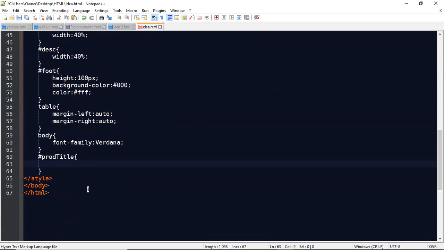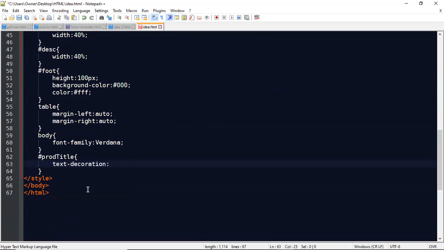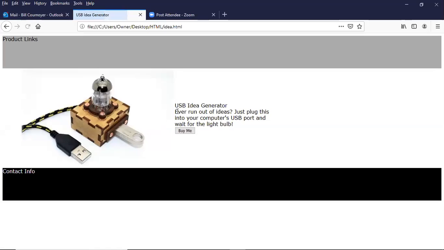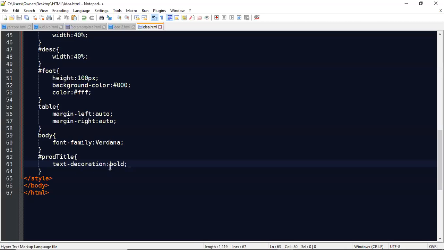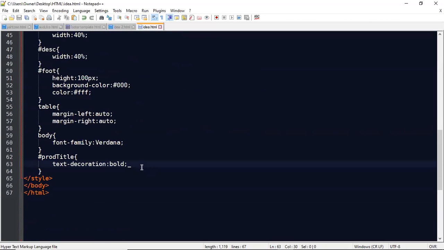So to do bold through CSS, we use text dash decoration and then bold. Text decoration bold. Now if I go and view that, it didn't make it bold. Let's see what's changing here. So let's go back to our share, go back to here. Okay, text dash decoration bold, prod title. Well, let's change the font size, see if, let's go in here.